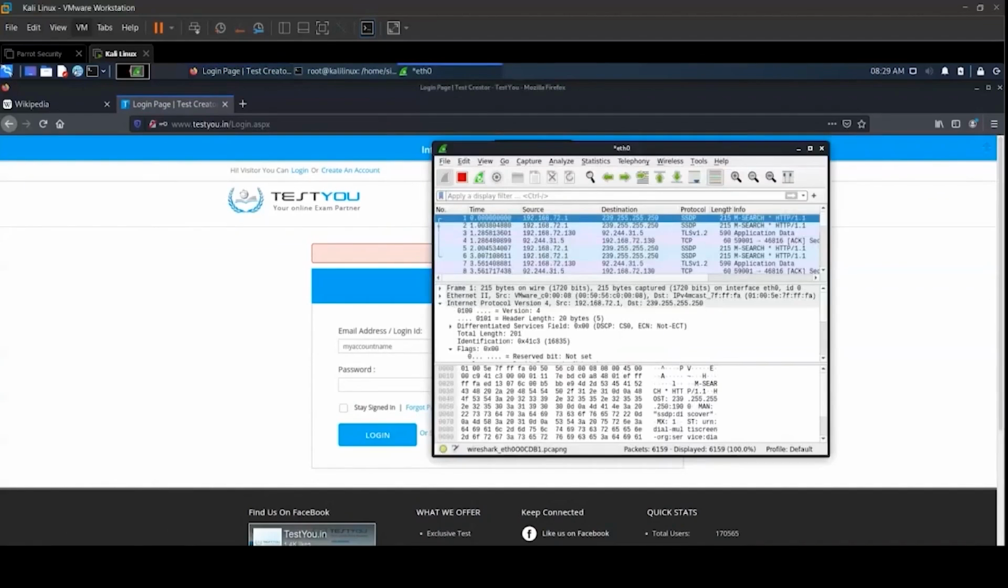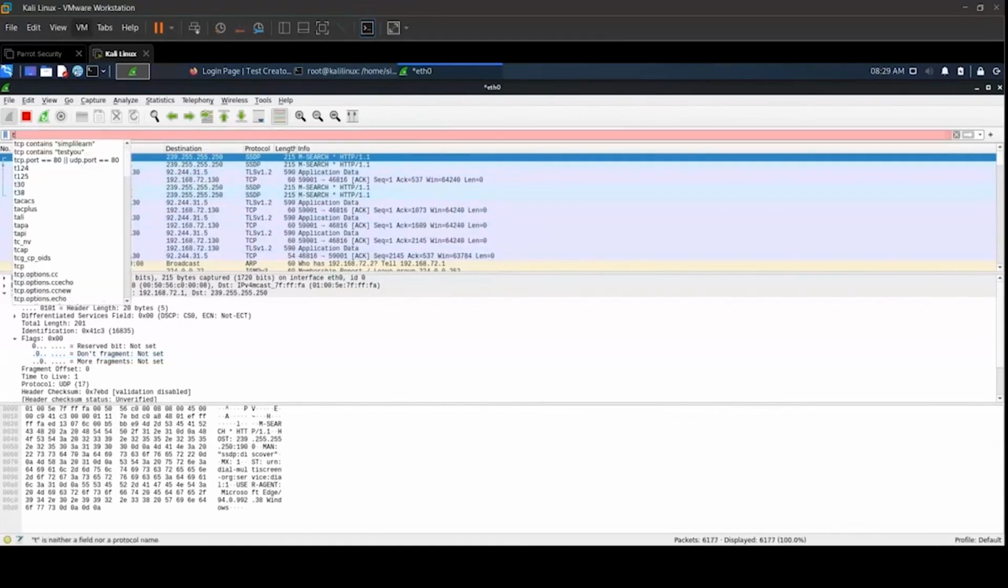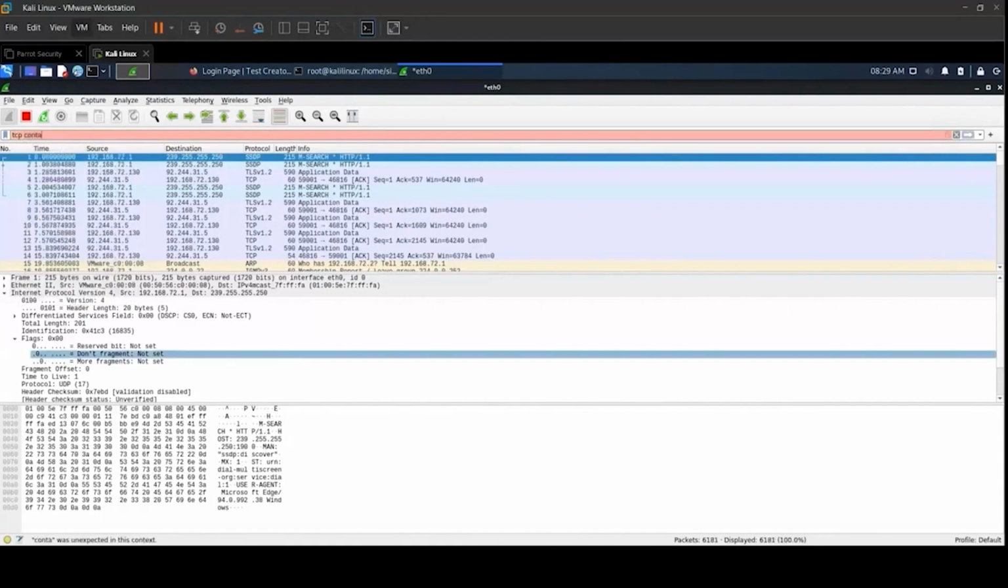We can go to Wireshark. We can use filters over here. Now, all the requests that I am sending are TCP requests. So I can write a filter containing TCP contains whatever string if it is being passed.